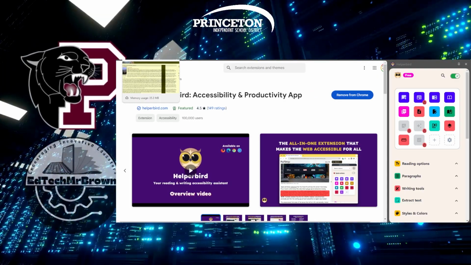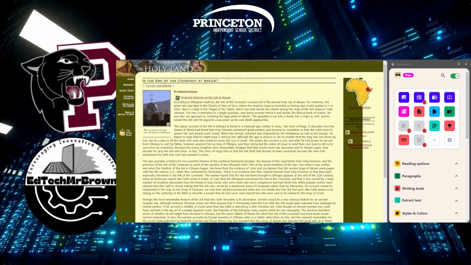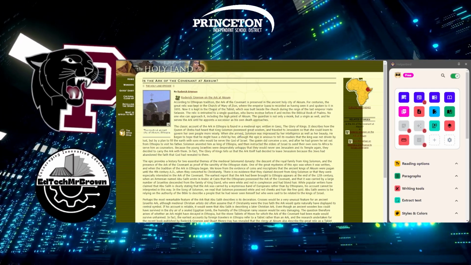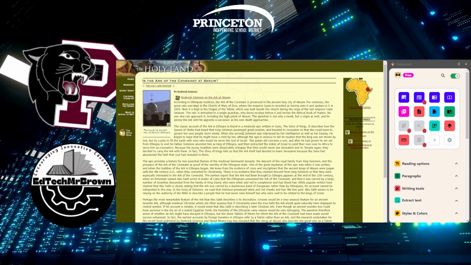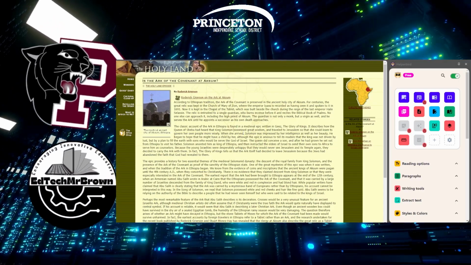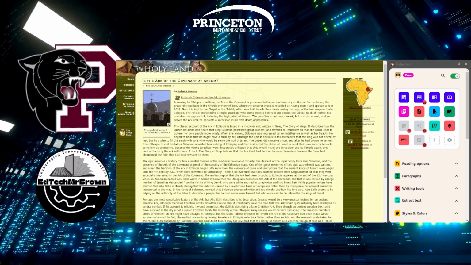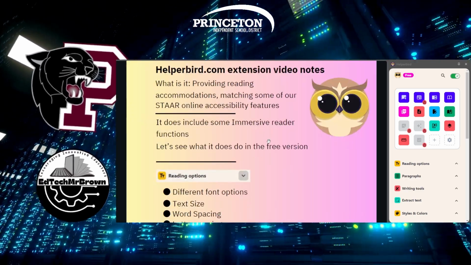In order to take a look at this, we are going to pop over to a website with a very interesting and exciting topic: the Ark of the Covenant in Aksum, Ethiopia. But as you can see, the website is not exciting. Okay, the website is tiny text and it's boring. What we're going to do is use Helperbird to check out what we can do to make this better. So let's start with our reading options.